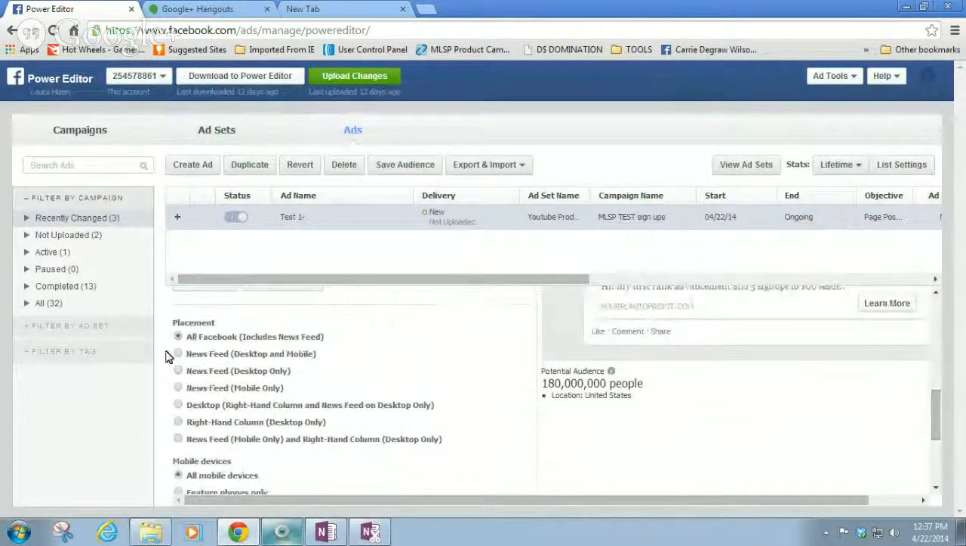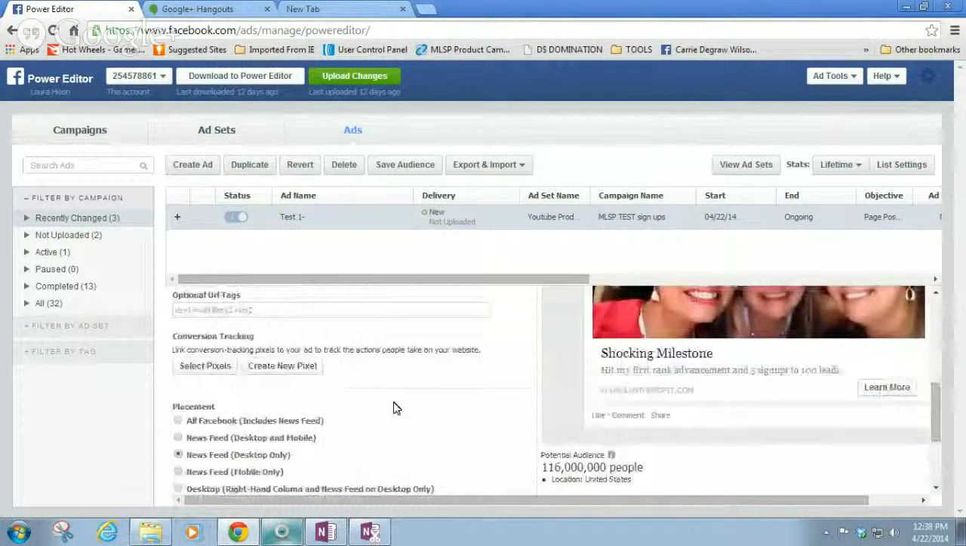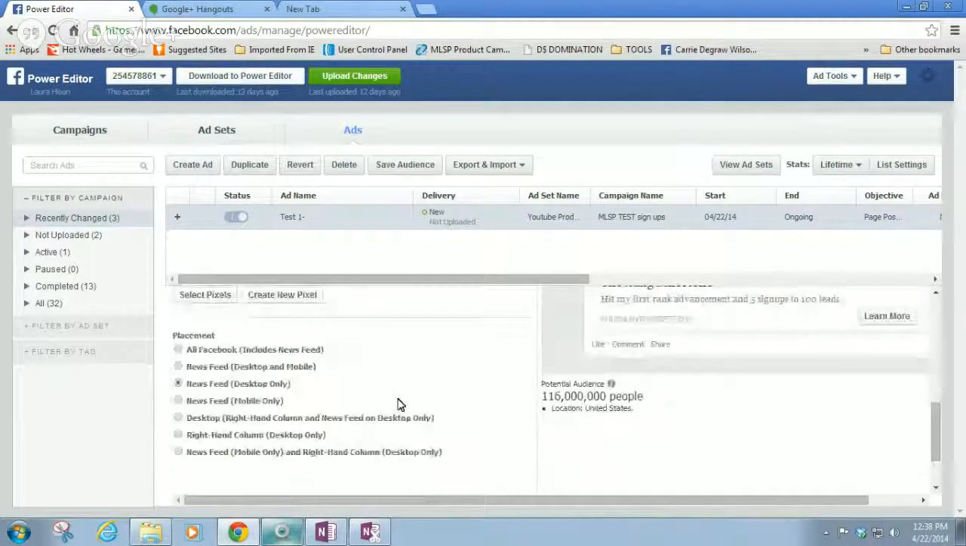The only 2 other things that you guys really need to pay attention to, and tell me if this makes sense: only do desktop newsfeed. If you are going to target mobile users, and this is just an advanced tip, you're going to end up doing it later, so why not now? If you're going to target mobile users, target them separately in separate ads. Does that make sense? Yeah. Okay.